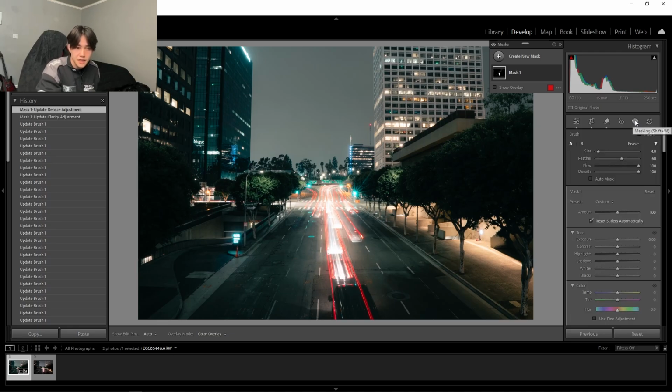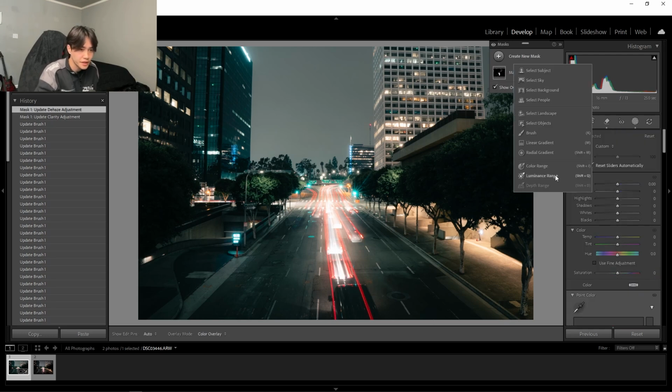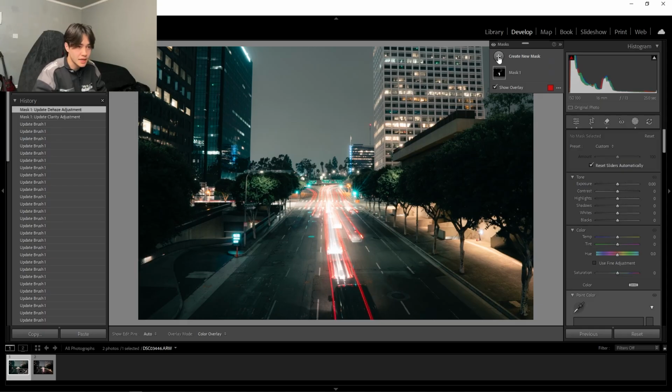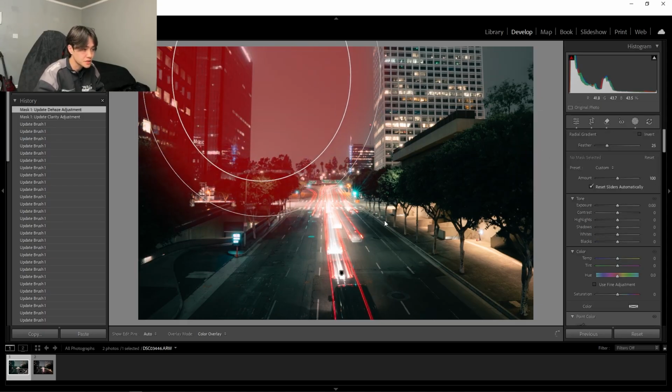I've heard you're actually able to do this with the luminance range tool, but haven't been able to get it to work to this extent. But if you guys have a way of doing that, please let me know in the comments. Please educate me.